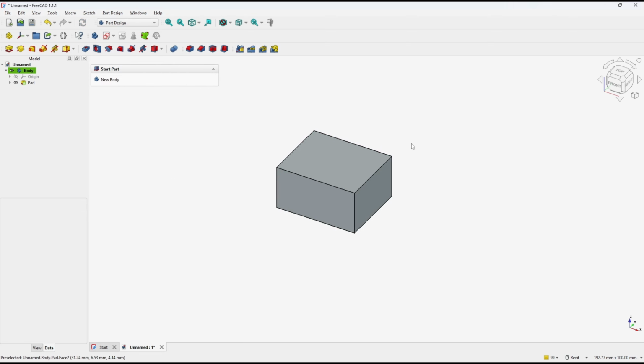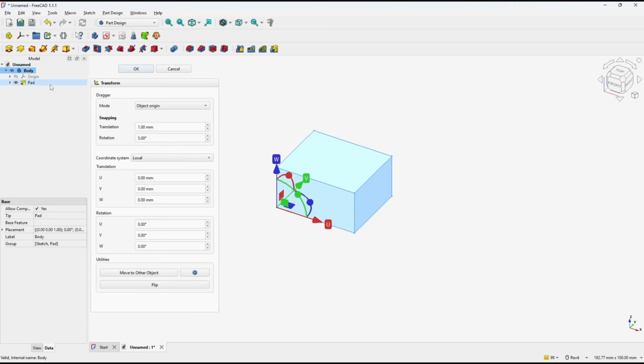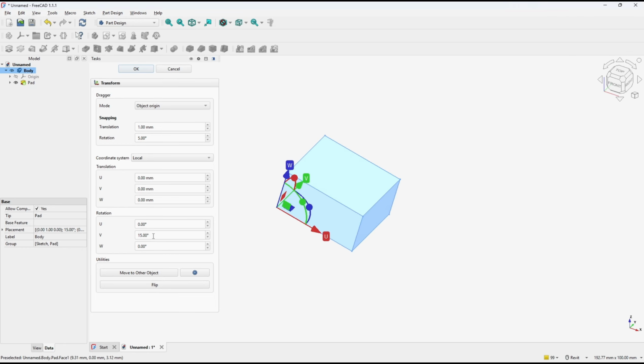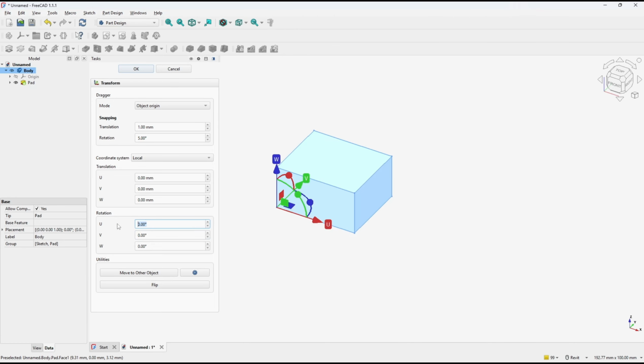Now if you want to rotate this object, you can right click in this body and then choose transforms. After it, you can rotate in green axis, or you can use the rotation option here, green axis, like 45 degree, or another, you can set in this rotation 45 degree in a red axis.